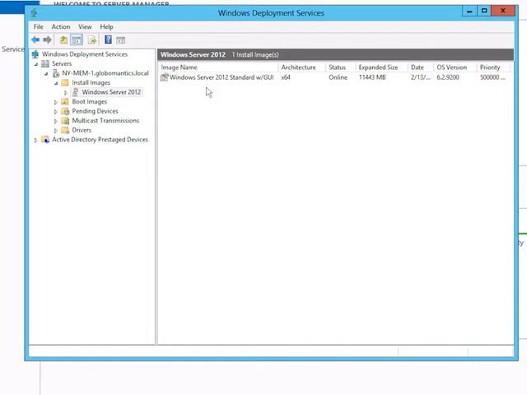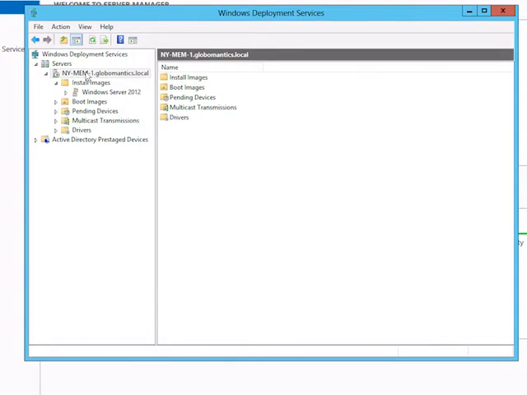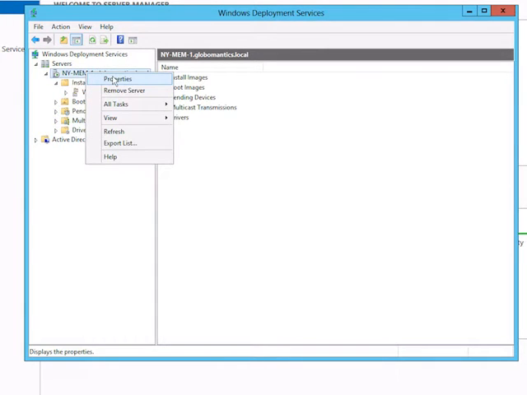Now at this point, we are ready to go ahead and deploy this image out to our clients. But there is a problem. And the problem is that you might recall I said don't respond to any clients. So I need to jump over here to my server, and I'm going to right click and go to the server's properties.